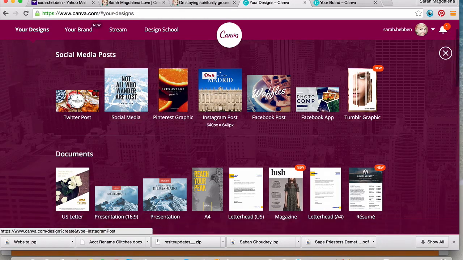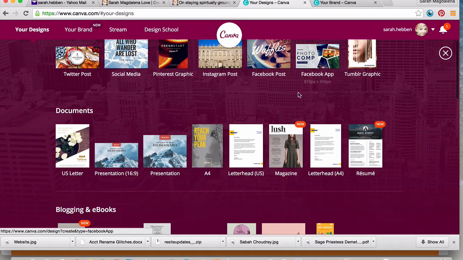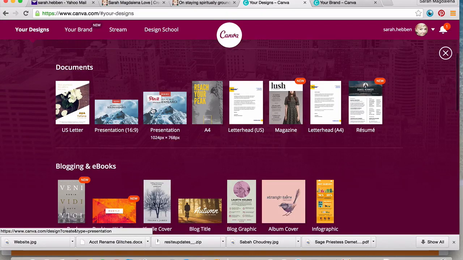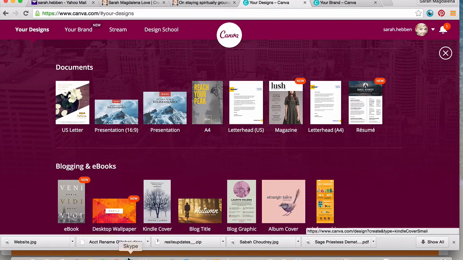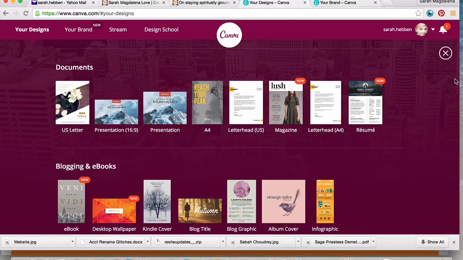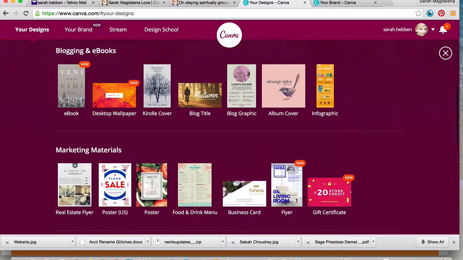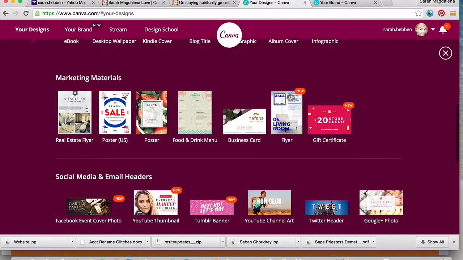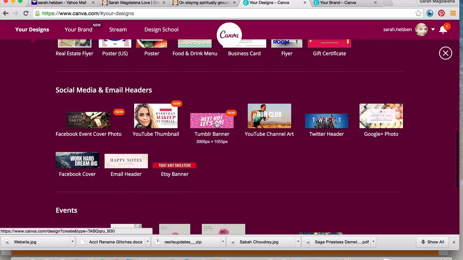Here's an Instagram post actually. You've got Facebook apps. This would be a magazine layout. There's A4s here. You've got presentations here. So what I've showed you just now, that would be a presentation format that I've used. And there's so much really. You've got desktop wallpaper, marketing materials are here, so there's even a Tumblr banner.